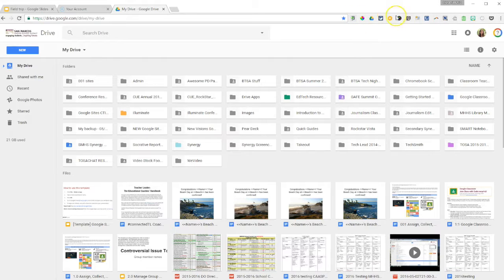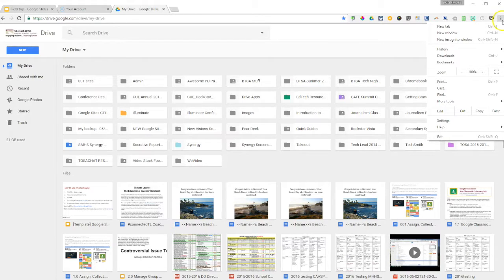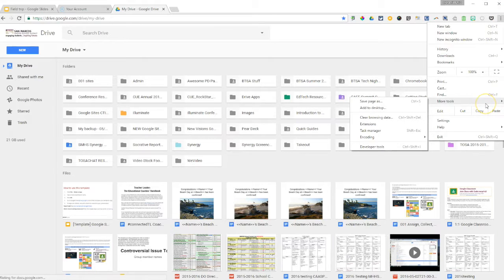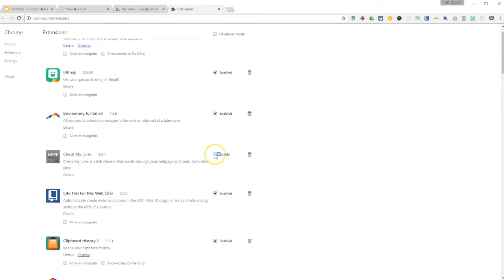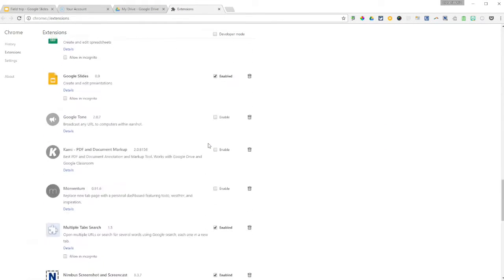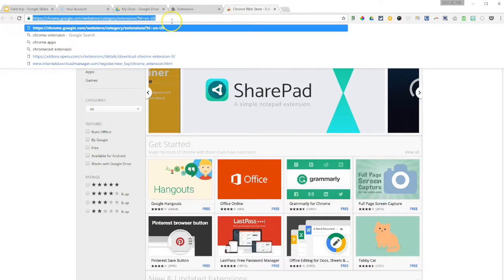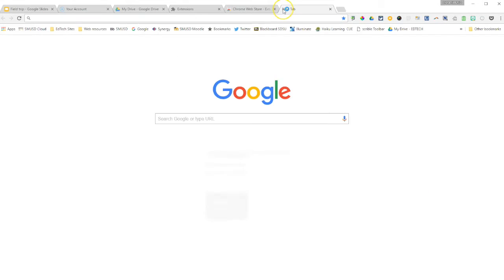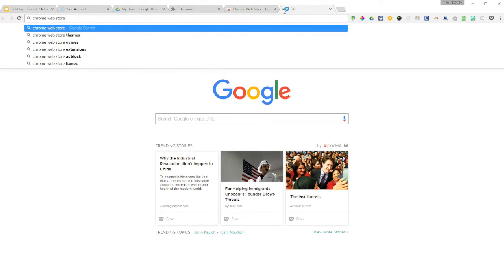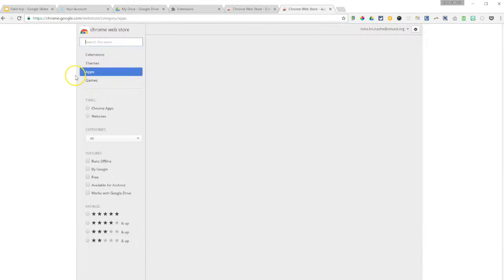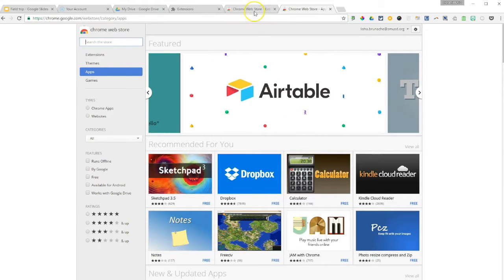So I'll need to click on the three dots, and then I'm going to go down to More Tools and to Extensions. I have a lot. You might not have any, and that's fine. I'm going to scroll down to the very bottom and click Get More Extensions. This just took me to the Chrome Web Store. Here's the link. I could go directly to the Chrome Web Store as well by Googling it. It's the same place, just to show you.